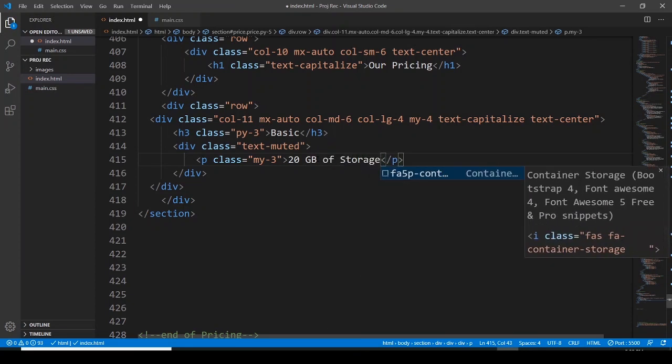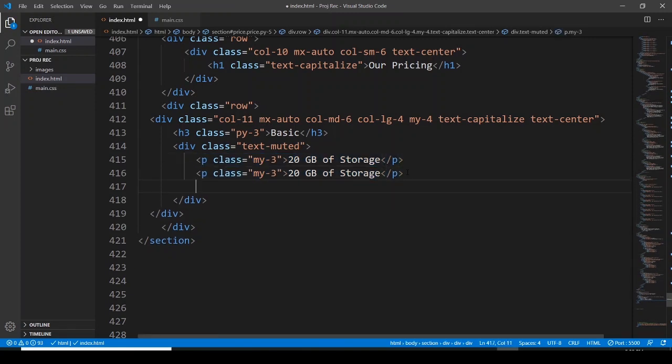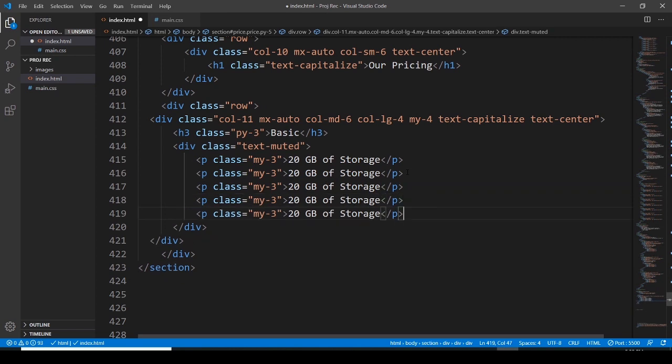20 GB of storage, and then let me copy and paste it several times. 2, 3, 4, 5. If we need more, we'll write. And then 20 GB storage, and then I want to go with one email account.